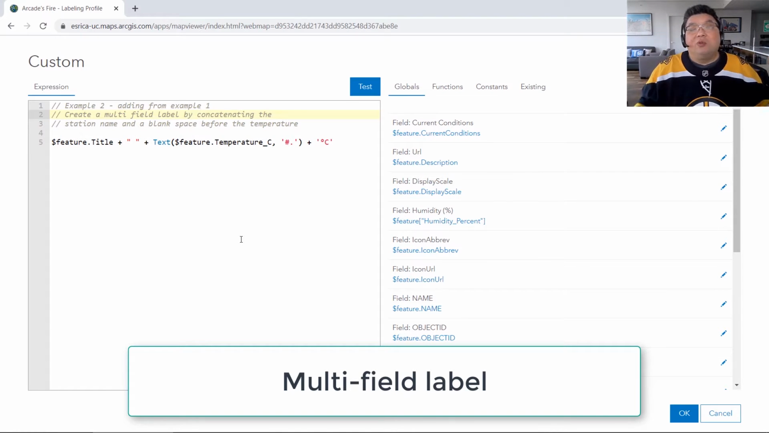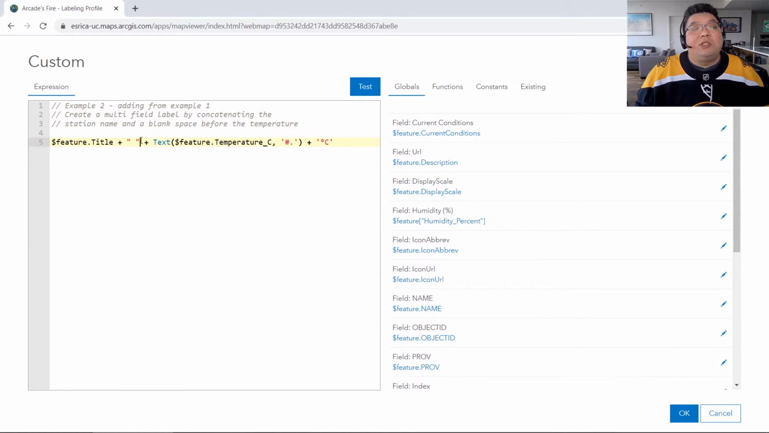In this case, we're going to take that same expression that we had in our first example, and we're going to concatenate it with two other text objects. The first is going to be the title. Okay, so it's going to go into that title field, which is the name of the station, and it's going to plunk it at the beginning of my string.